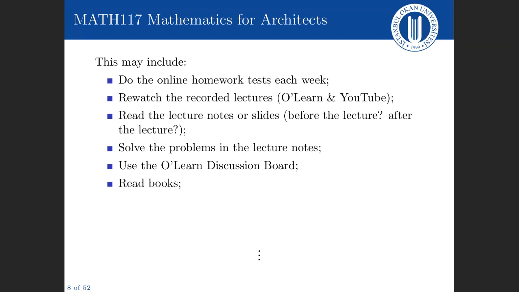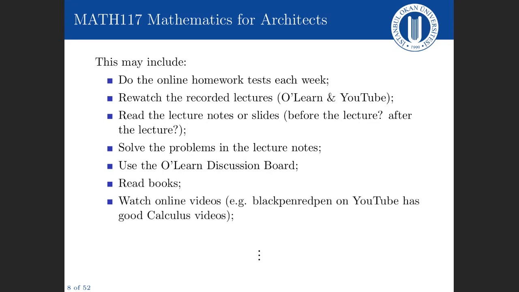You could use your time reading maths books. I'm going to suggest a couple. Or you might use your time watching videos from other lecturers. For example, there's a guy called Black Pen, Red Pen on YouTube, who has some good calculus videos which you might find useful.